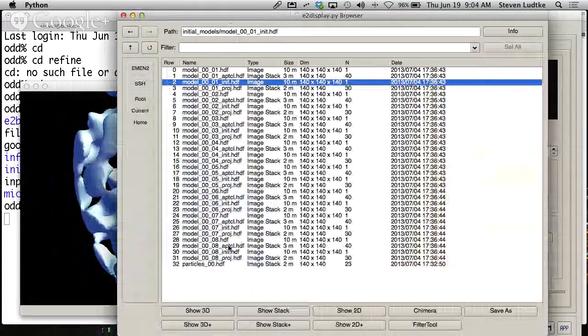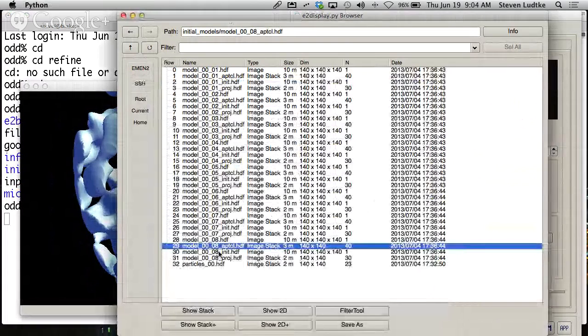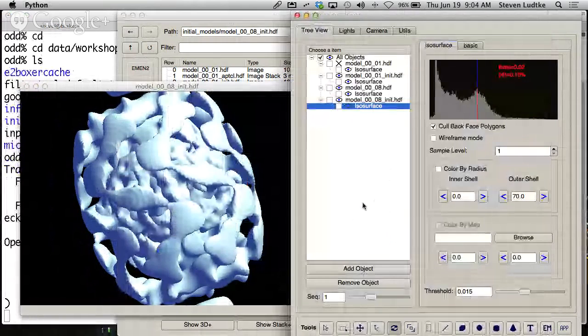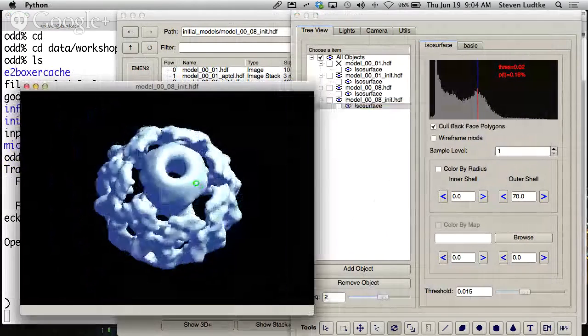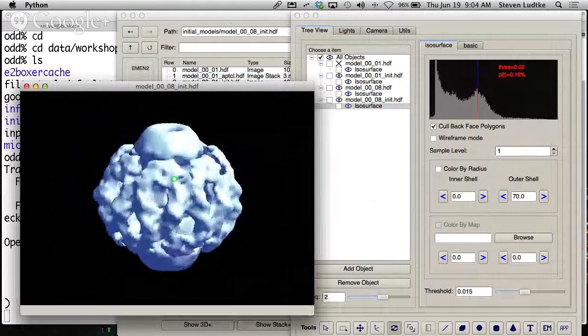So let's take a look at the last one. It should be presumably bad. So we'll look at 08 and 08 initial model, and we'll see the final, this is the initial model that it came up with, the final result. And obviously there was some problem with this.